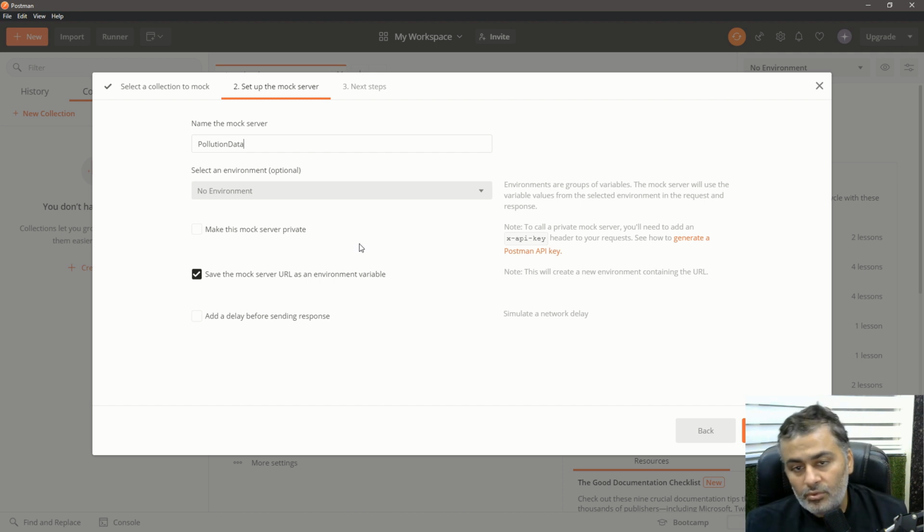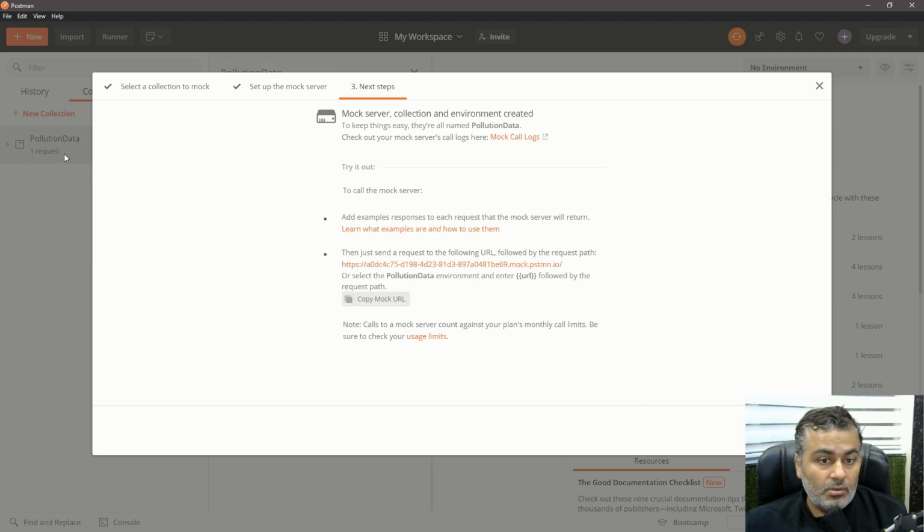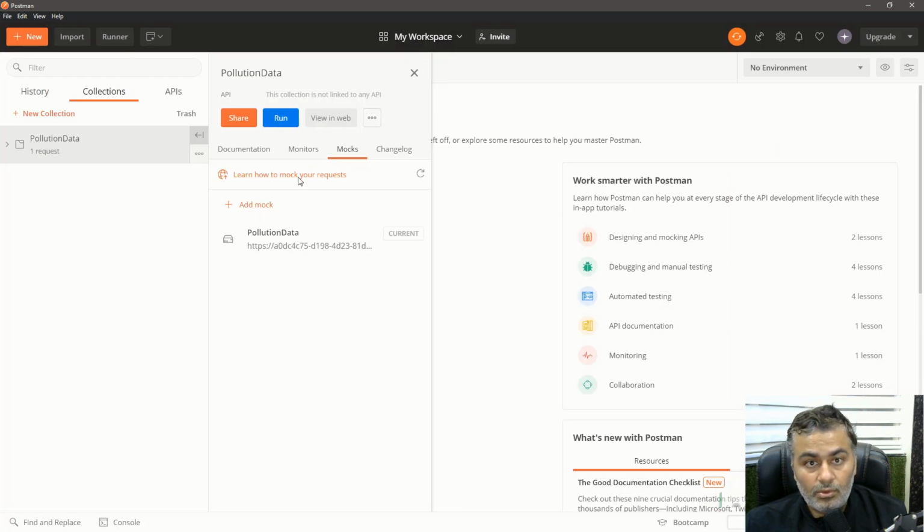I say you save this as a URL, and in case you don't want to allow other people to use it, you can keep this mock server private, and then you'll have to use an API key also in the URL to get this. So you say just create mock server, it's already there. I just copy this URL, I say close. So we already have this collection under which we have a get countries request.